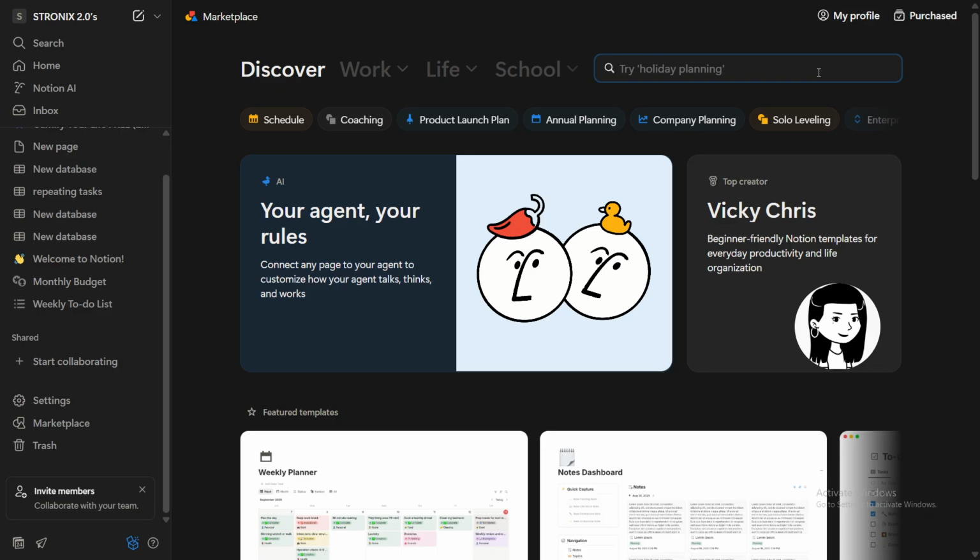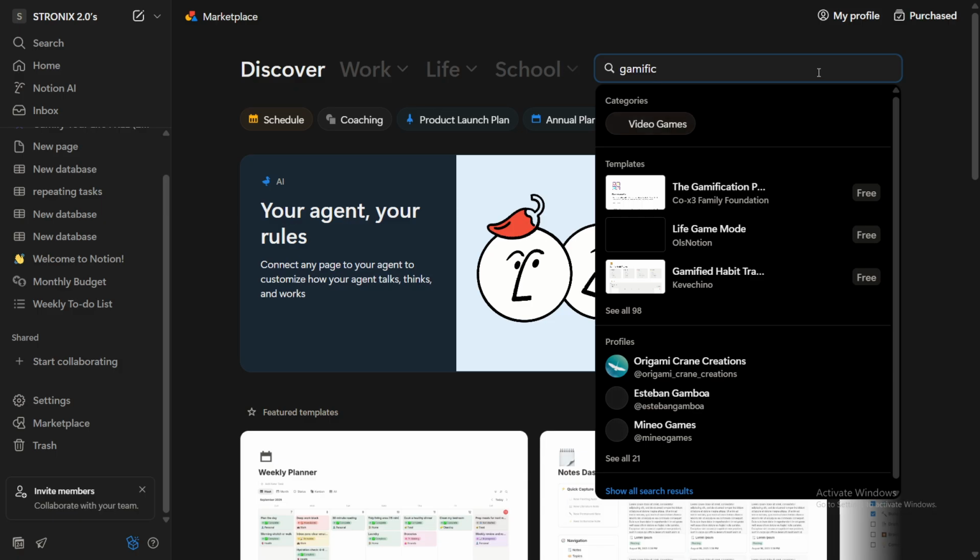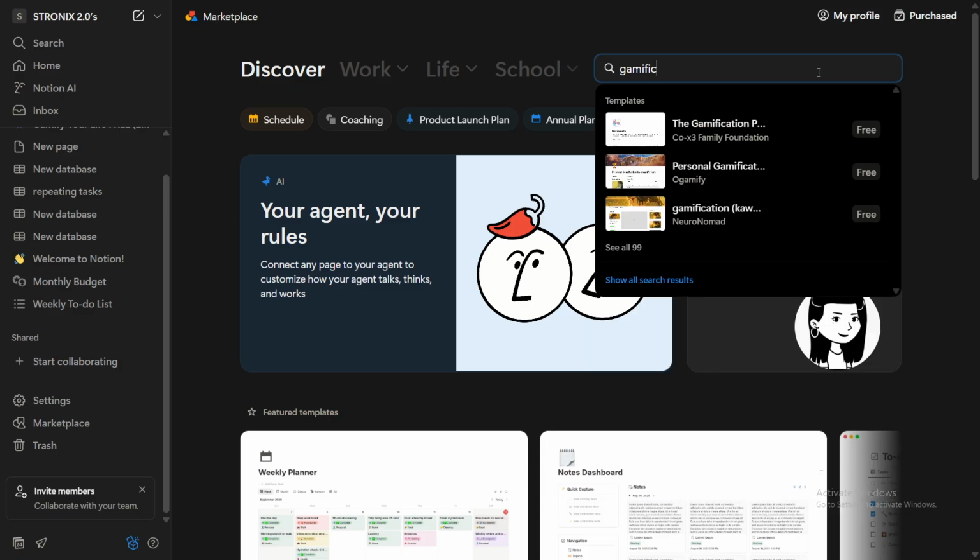Once you've opened the Marketplace, you'll see a search bar at the top of the page. You'll want to go ahead and type gamification into this search bar. This will bring up a list of templates and projects related to gamifying your workspace. It's all about creating a productivity experience that is not only efficient but also enjoyable.